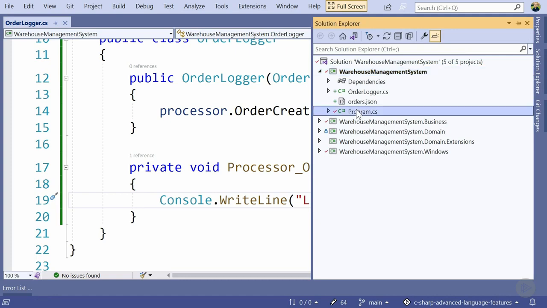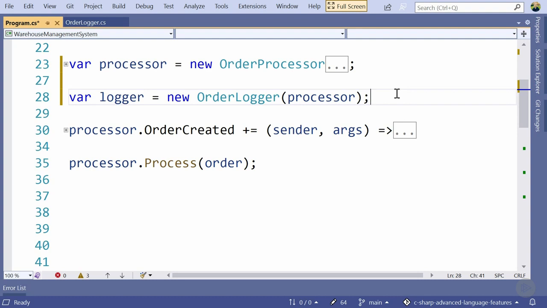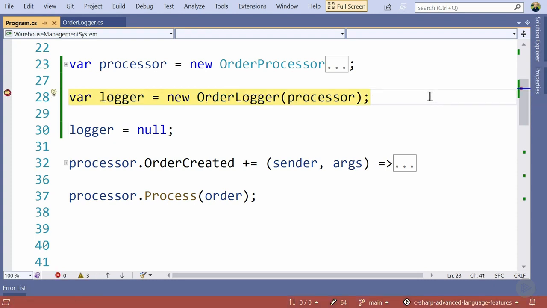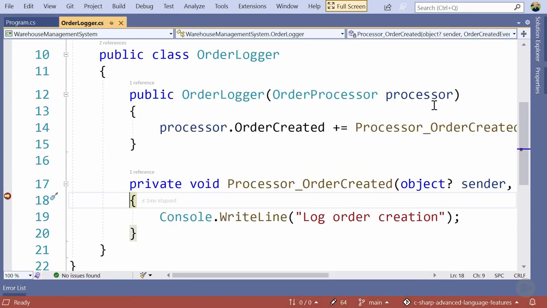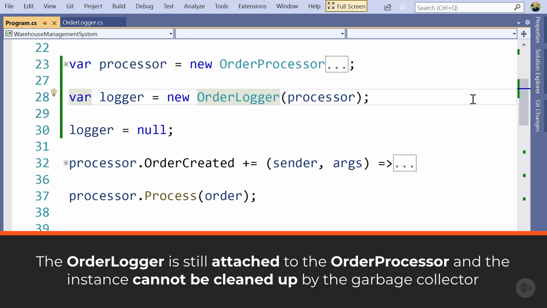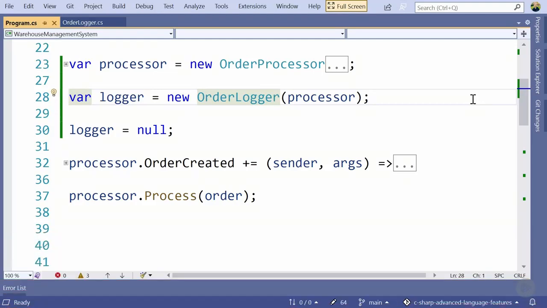If you create an instance of that class and inject the order processor, then immediately after that, you set the reference to null, the event handler would still be invoked. This is because the publisher still has a reference to the instance. That instance cannot be cleaned up by the garbage collector until that reference is removed. The only way to remove that reference is to unsubscribe from that event.